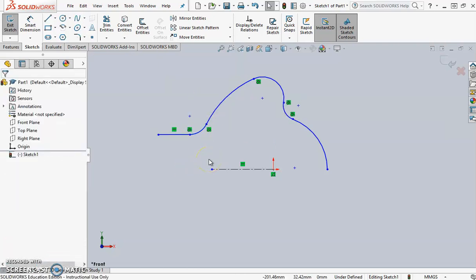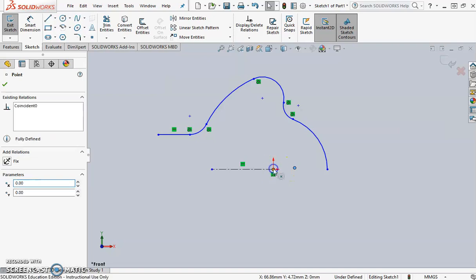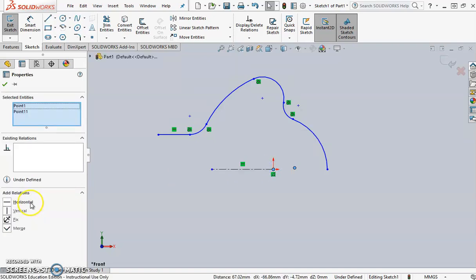Okay, some other constraints here. Remember we said this one is straight across from our origin. So we're going to click that center point, hold Shift, click our origin, and make those horizontal from one another.